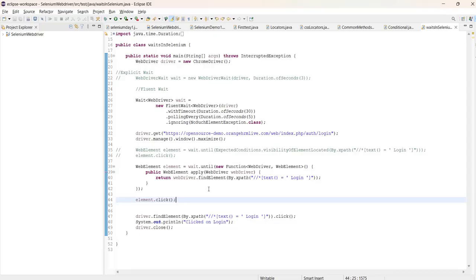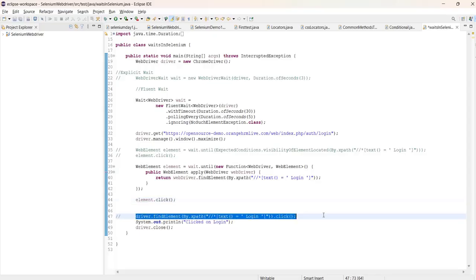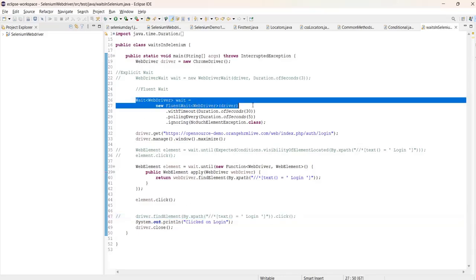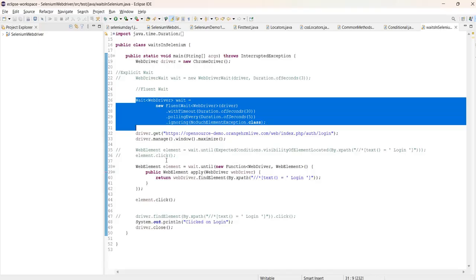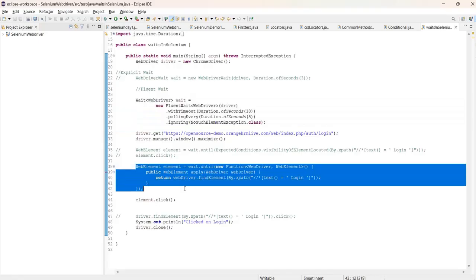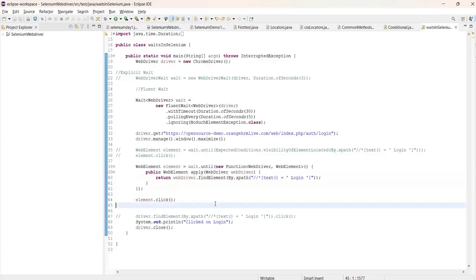Let's save this and let's understand. We don't need this, let's comment this. First, we declare the FluentWait here, and then in the implementation part, we are just waiting for the particular element. That's it, and then we are performing the action. This is quite complex syntax, as you can think. Fluent Wait is quite complex. Let's run this.